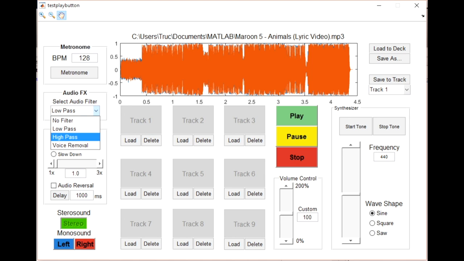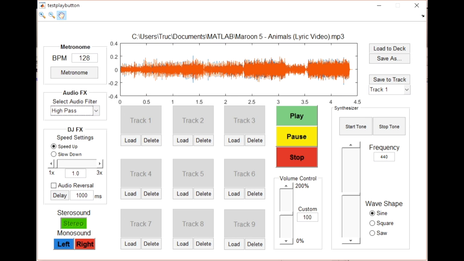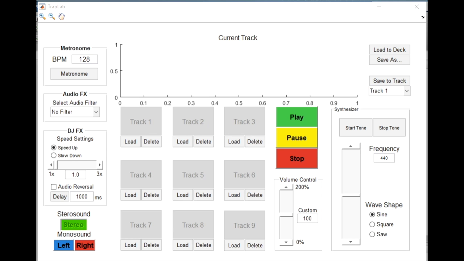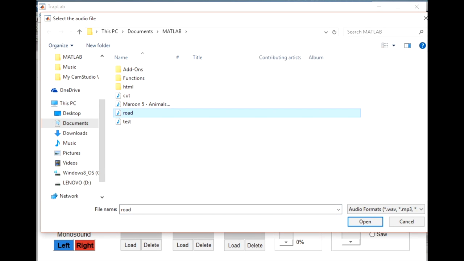Let's do the second one, high pass. There it is. Okay, let's do the voice removal. So we'll be uploading another track.